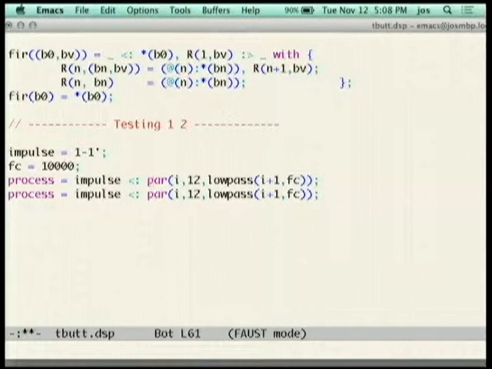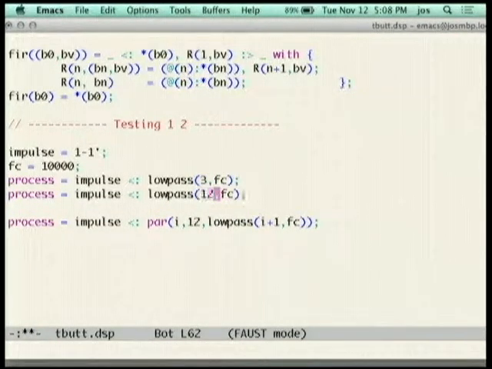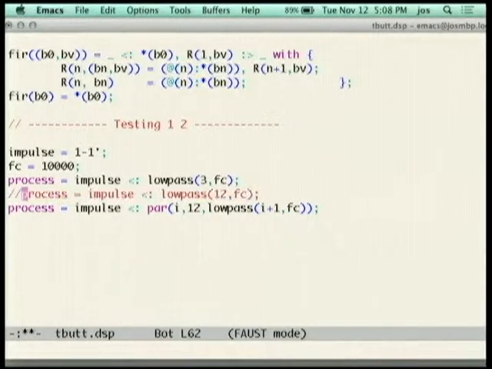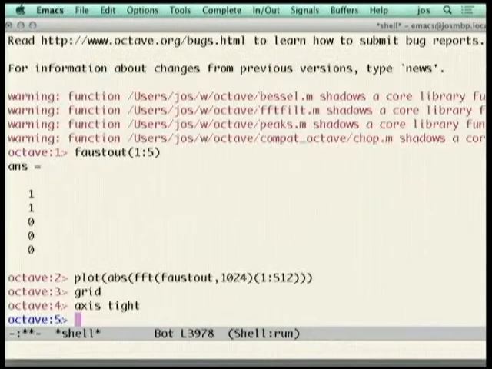So let's just go to one of them. Let's go to a low pass of order 3, just as an example. And then maybe we'll do a low pass of order 12 to give a bigger one. And then I can show you a bunch of them. The PAR construct says for I equals 0 to 11, make all these different low pass filters of all these different orders.